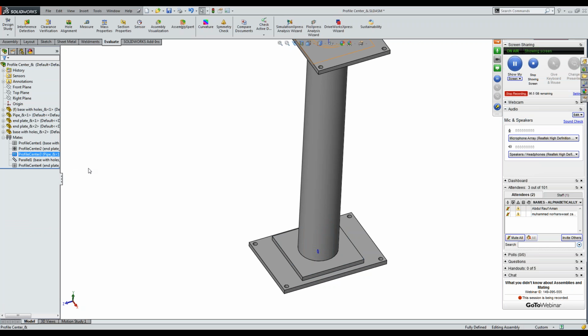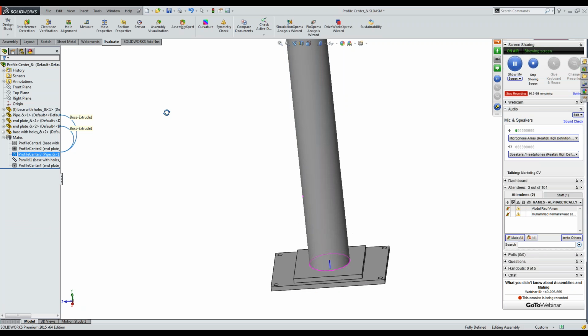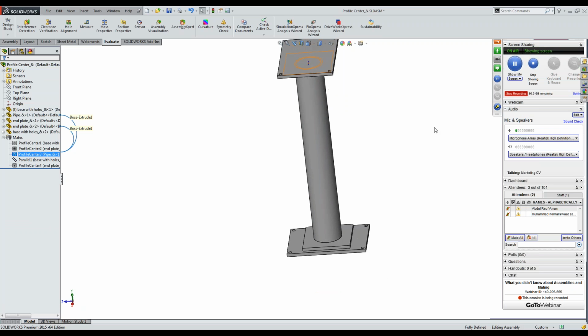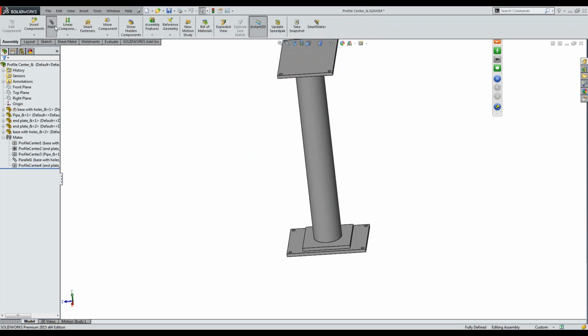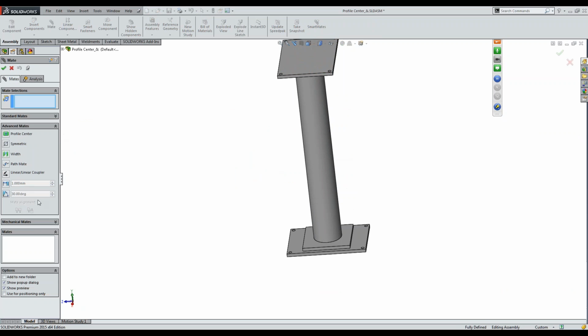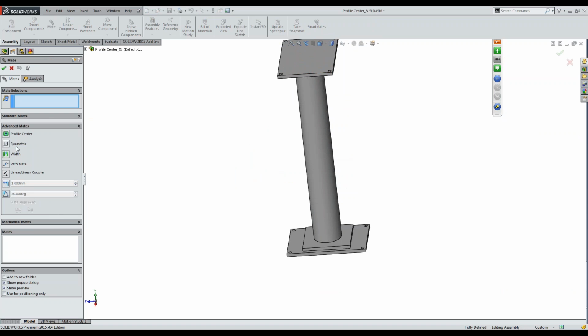So same goes for this as well. Okay. Let me close this. Yep, so other than that, if you can see in this mate, we also have symmetric mate, width mate, path mate. If you wish to know more about this, you may email me. I will just give you a step-by-step guide on how to use all these mates.